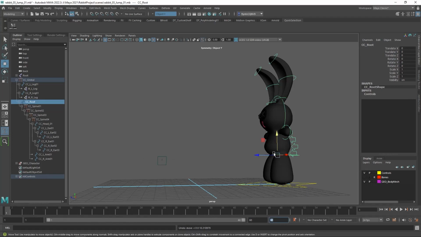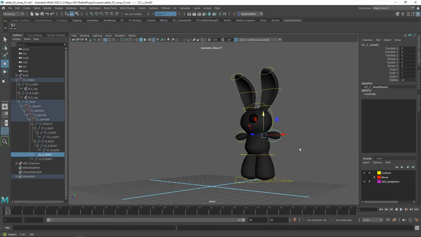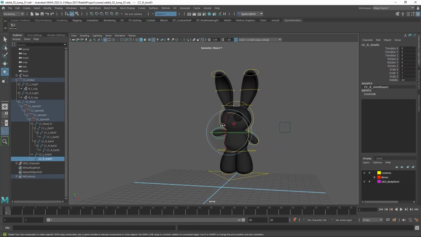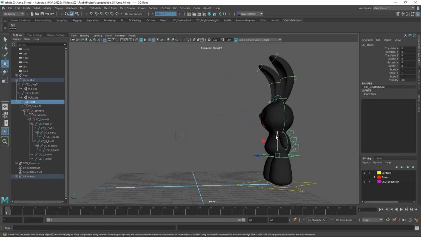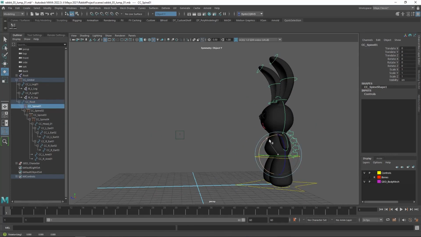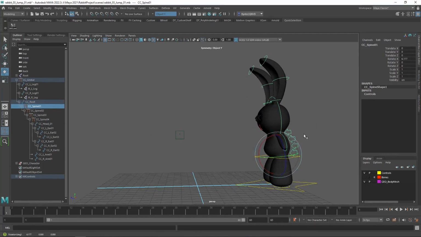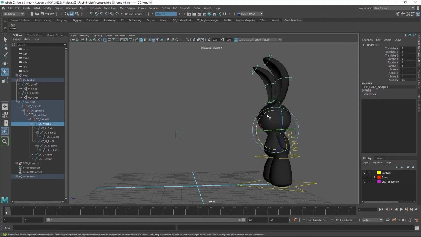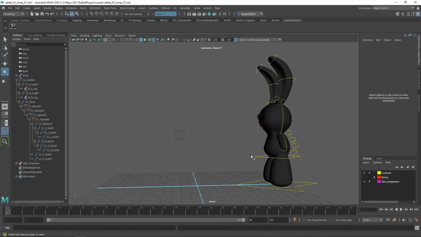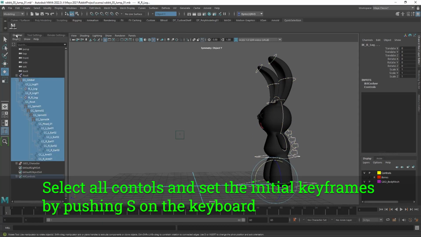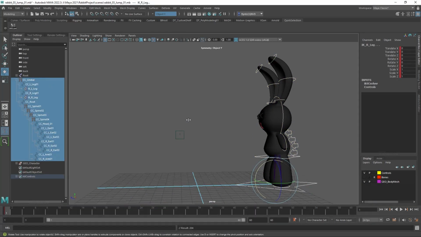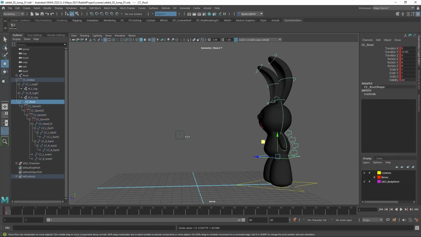So let's start by putting the rabbit in a relaxed pose. Make sure auto key is not turned on. Make sure snapping is not turned on your rotate tool. And then I'm going to select all my controllers using my selection set and push S on the keyboard to set that initial frame.